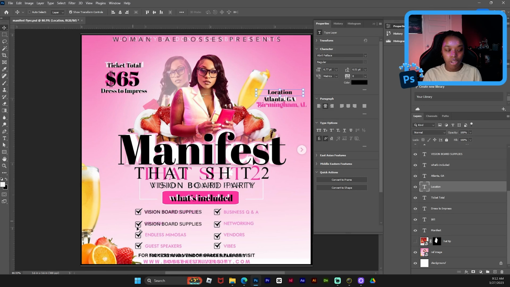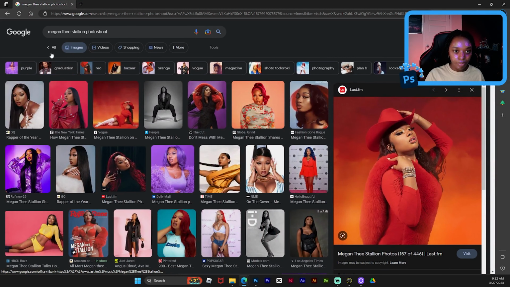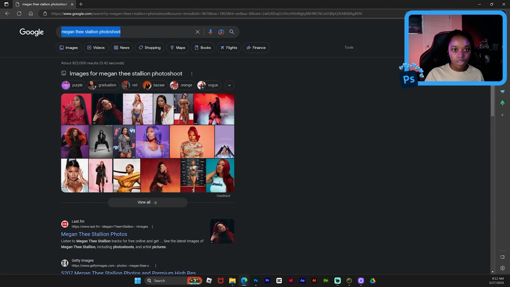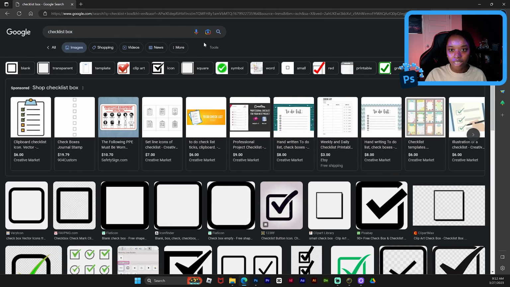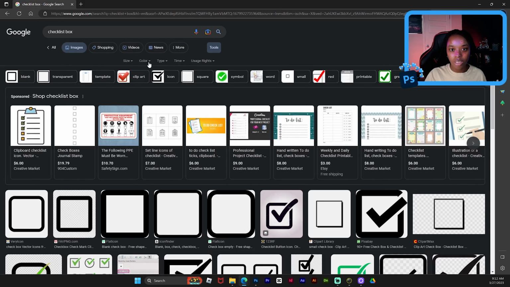I'm just gonna go to Google and hit all. Right here, I'll just put checklist, I don't know, checkbox? Let's see, tools, colors. I want mine to be transparent.